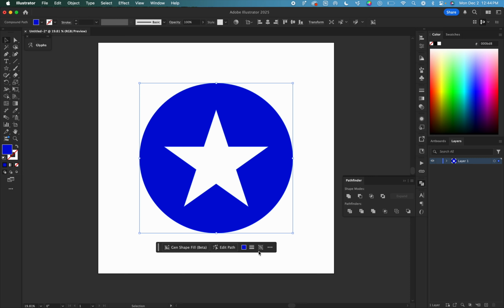And that is how you subtract or cut out a shape from another shape in Adobe Illustrator.